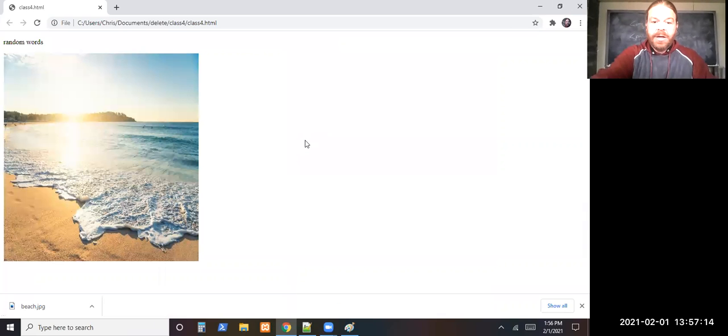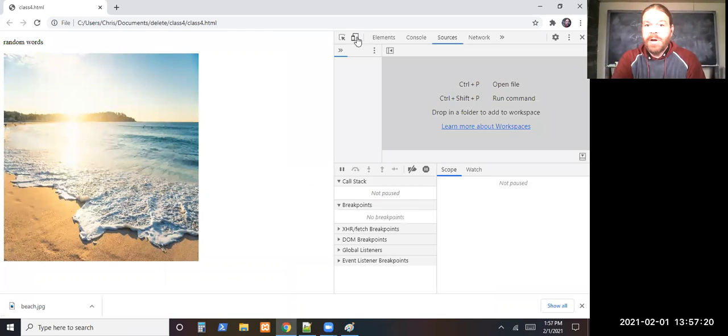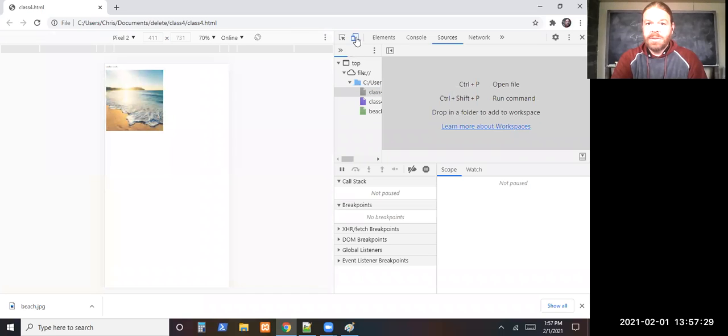This one's probably not going to change much, but if I hit F12 and go in here, this button right here, if you're on Google Chrome, the second button will allow us to see what it looks like on other devices. So that's what it looks like on a Pixel 2 phone.